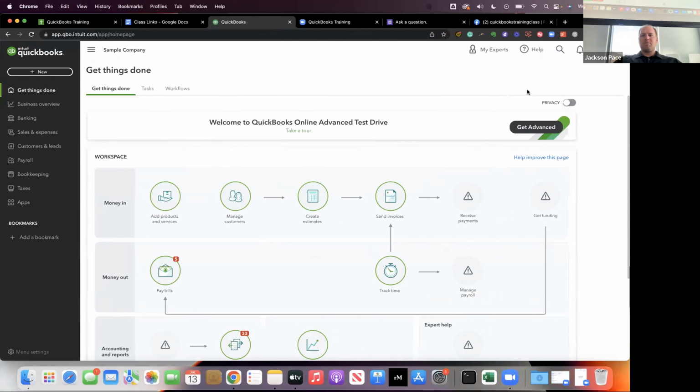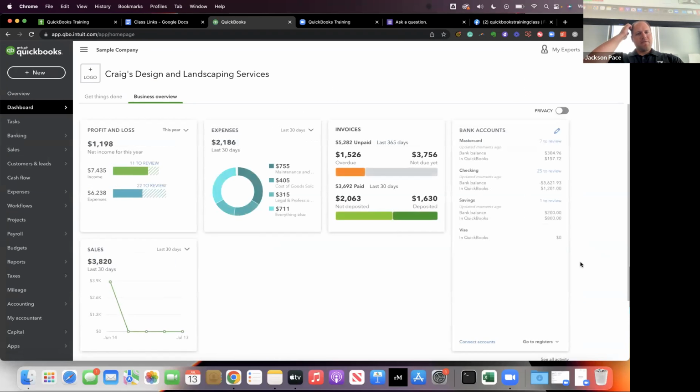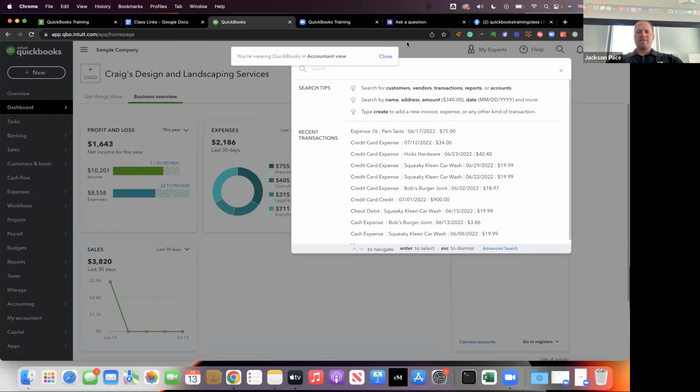Okay, so let's just pop over here real quick. So again, to get to the search and recent transactions section, we're here on the dashboard, and actually, let's go ahead and switch. So now you can see business view, switch to accountant view. We'll have a little bit of a different feel. So here we are, accountant view. Same thing, this doesn't change. We click on the little search glass, and this is what pops down. So search tips. This is handy. It just reminds us how to search through things: name, address, amount.